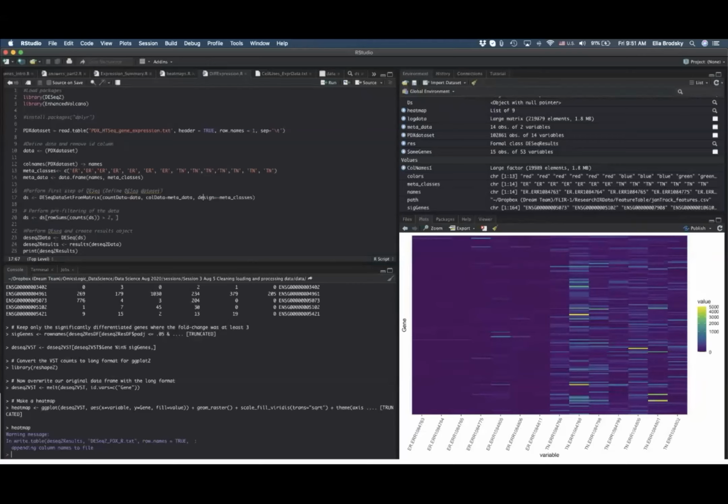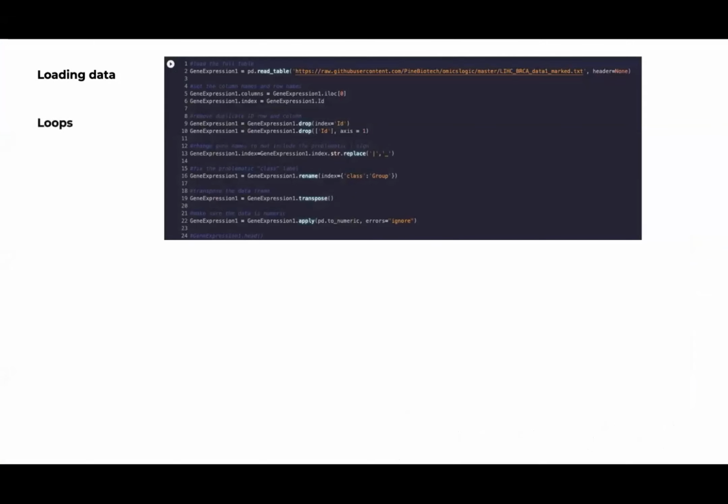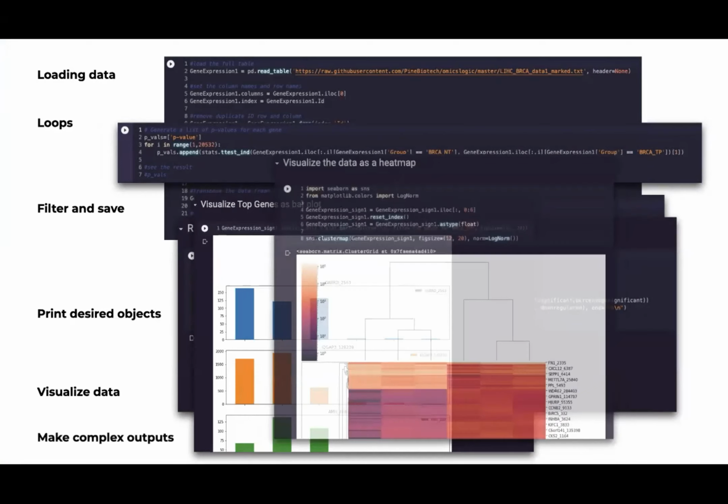So here we have a heat map, and you will have a whole way of going through the data to summarize the significant part of that data based on your experimental design or the contrast that you've built into your analysis. We will also talk about different exercises that will combine elements of loading data, running loops, making sure that you know how to filter and save different components that you have in your data, maybe even print reports, which is going to be very useful when you want to share your results with somebody else, visualize data, and make complex outputs.